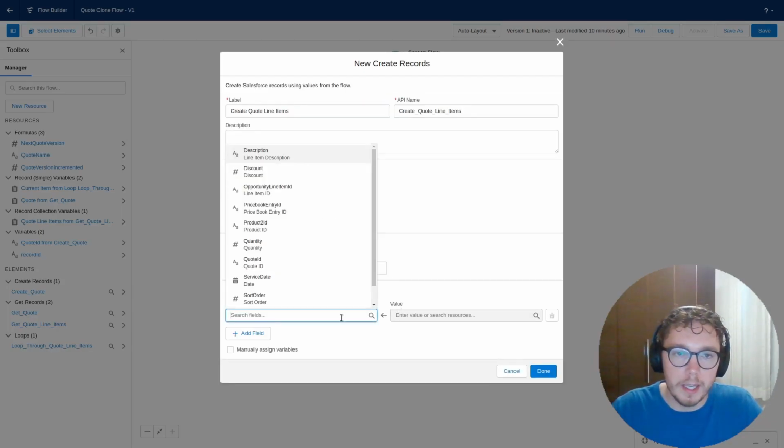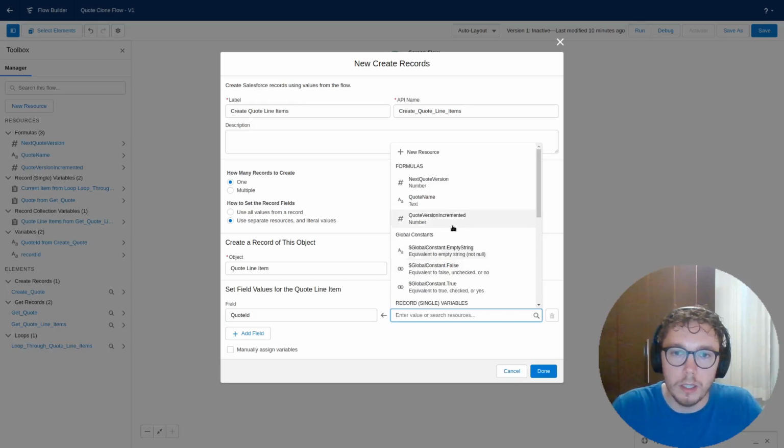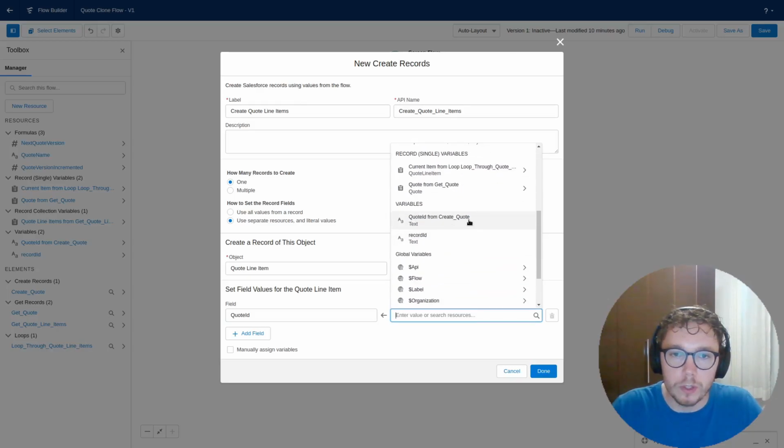From here, again, it is quite straightforward. There are a few fields that we must add. The first one, of course, is we need a parent quote. So we'll add the quote ID here. And we'll look for this quote ID from create quote. Keep in mind, if you use this quote ID from get quote, you'll be creating new line items on your old quote.